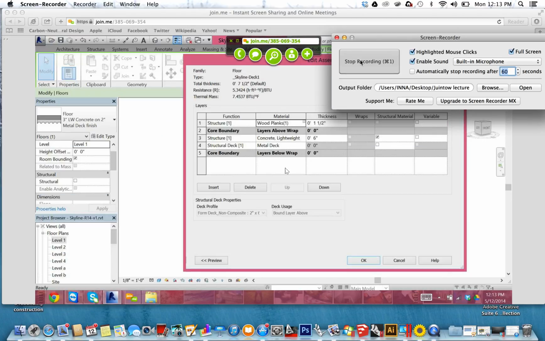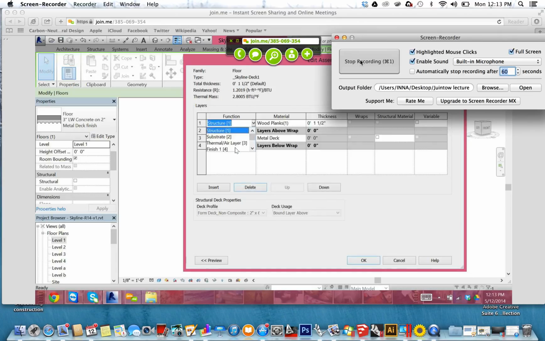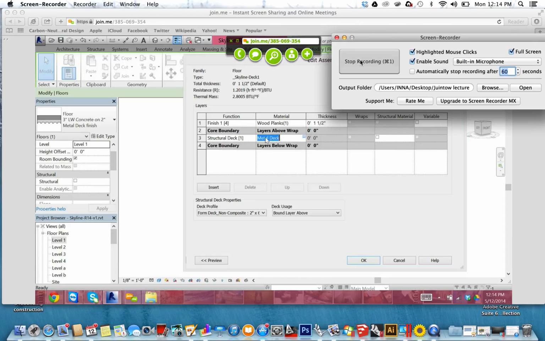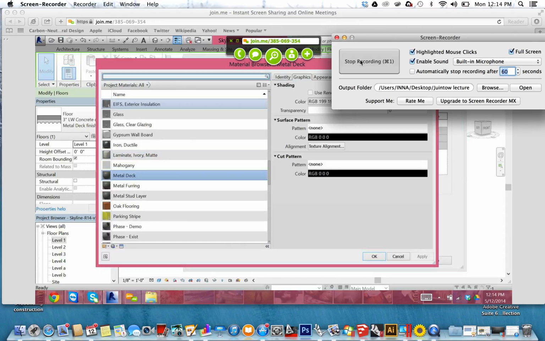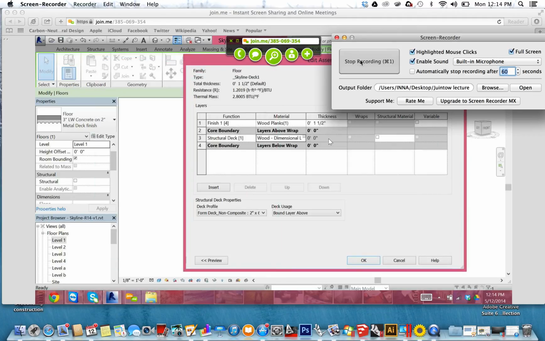Okay, back to Revit. So, structural deck, we're going to say finish 1. Structural deck, we'll just call this lumber. And we'll call that 5.5 inches thick.